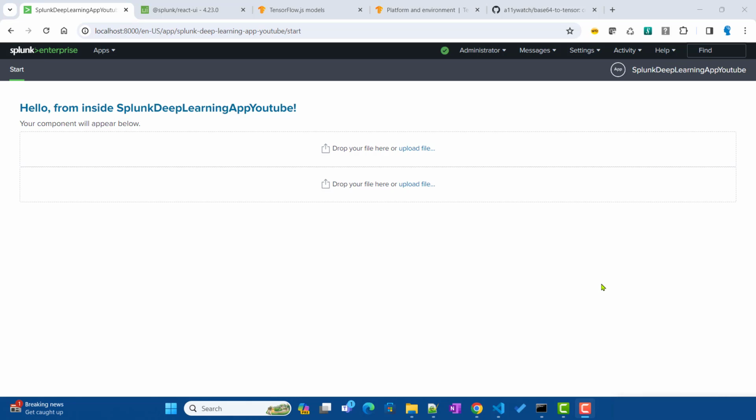So let's continue working on the deep learning app we were working on before. In the last video we created a very simple React component using the Splunk UI toolkit in a Splunk app. Now we will extend that idea to build something more complex. In this video we will build an image classifier using TensorFlow in the Splunk UI toolkit. So let's jump into it.